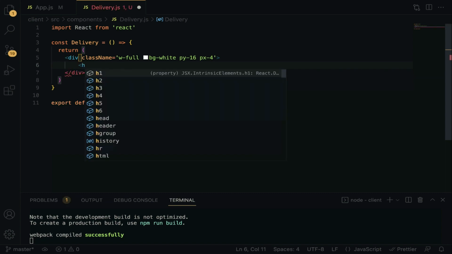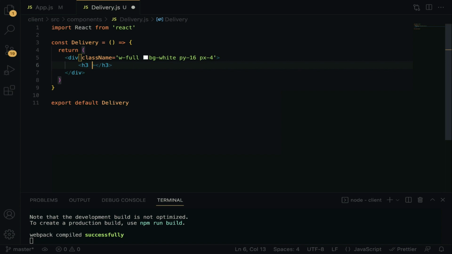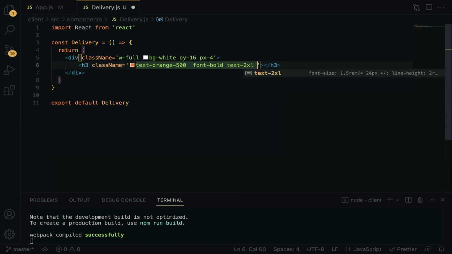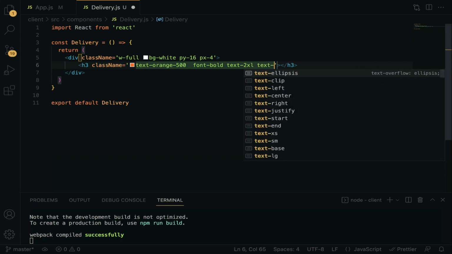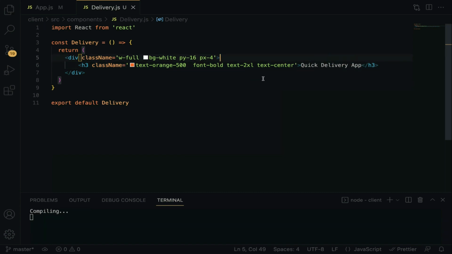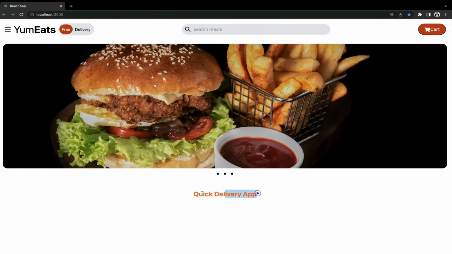Here we are going to have a h3 tag. Let's stylize it quickly. The text is orange dash 500. Let's make it bold, font dash bold. The text is 2XL and then text align center. So now I'm going to do quick delivery app. Save on the browser. Here it is.